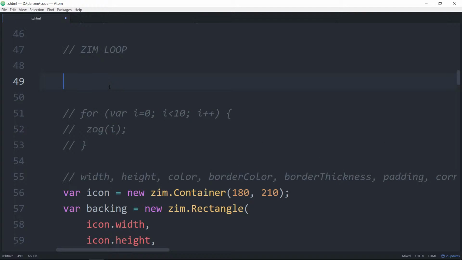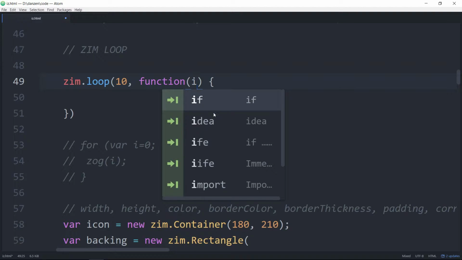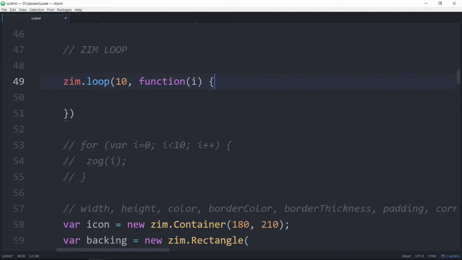That would look like zim.loop, and we say loop up to 10 and call this function each time. Sound familiar? That's what we do with an event, for instance. For some event, call this function. That's what we do in things like intervals, set timeouts, ZIM animate, ZIM move, have callback functions like this. And in the callback function, we receive the iterator i. So we can then zog that, zog i, like so. We also receive a total here, total if we need it.